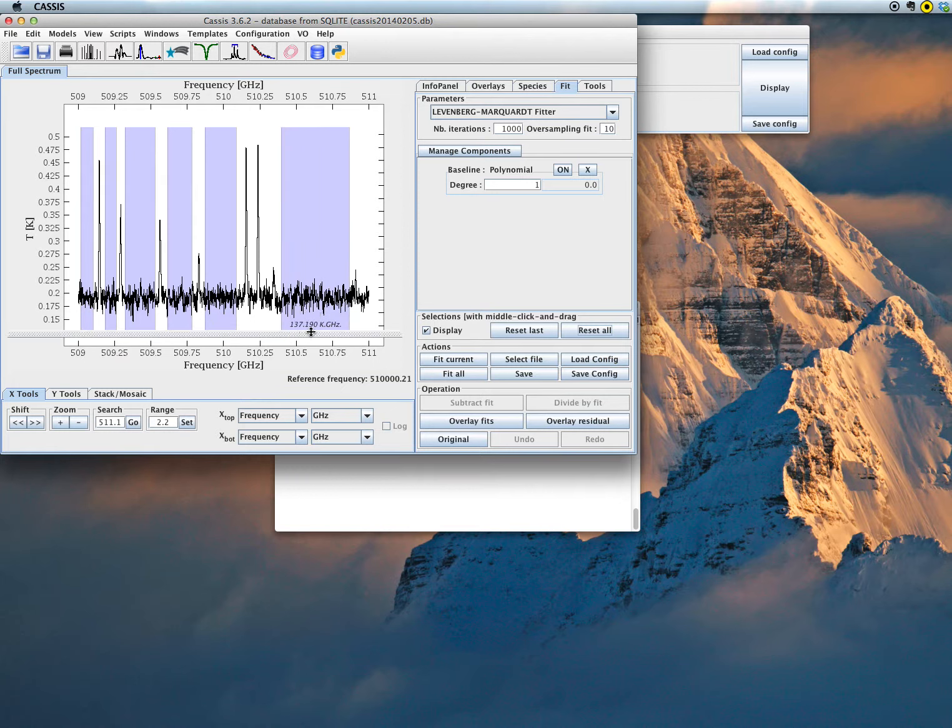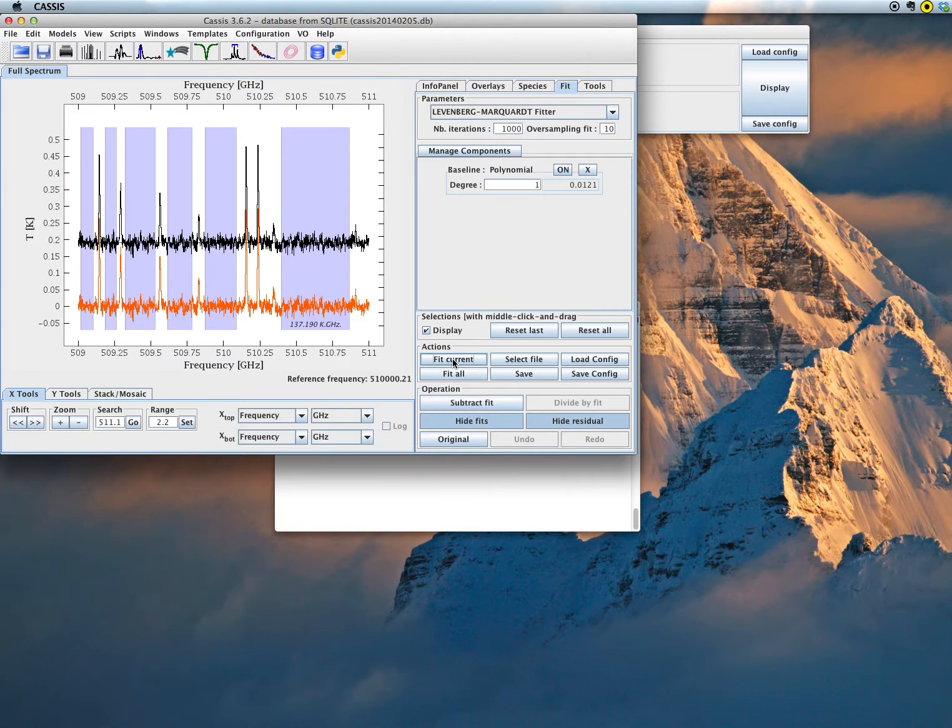Just a quick note on the numbers appearing after each selection, which represent the first moment or integrated intensity in the region you just selected. It is not very useful for baseline fitting, but it will be when dealing with line fitting. So now that we're done with the selection of the region, we can click on Fit Current to proceed with the fit. You can see here the number that represents the RMS of the data.